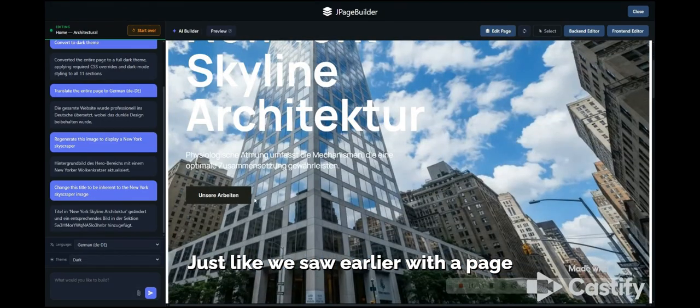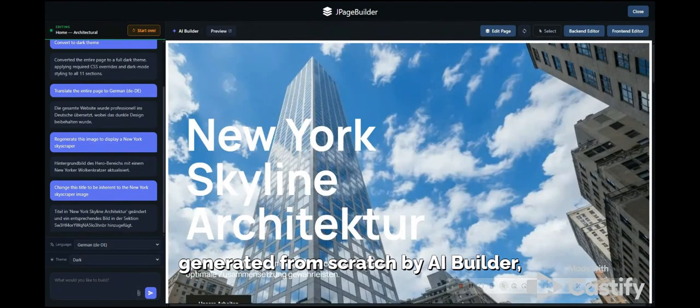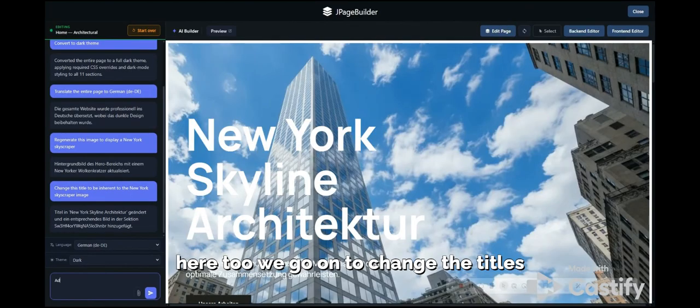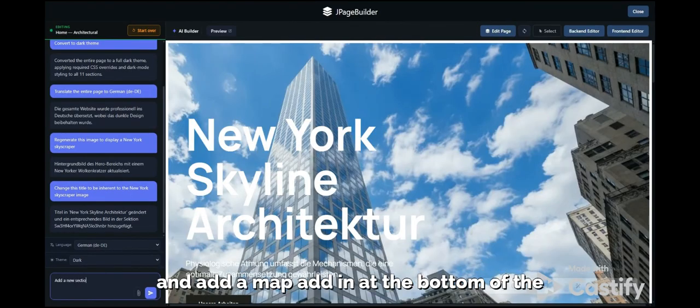Just like we saw earlier with a page generated from scratch by AI Builder, here too we go on to change the titles and add a map addon at the bottom of the page.